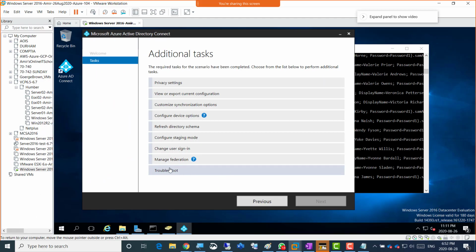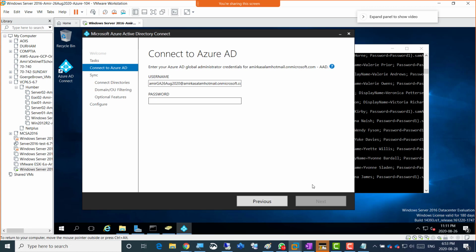If you go back here, troubleshoot, it's going to give you some options there. What you will be using a lot is customize synchronization options. Let's click that third one, customize synchronization options, then click next. Hopefully everyone's GA, global admin account, is still there, and you can just put the password. In my case, the password was small xyz, capital XYZ.